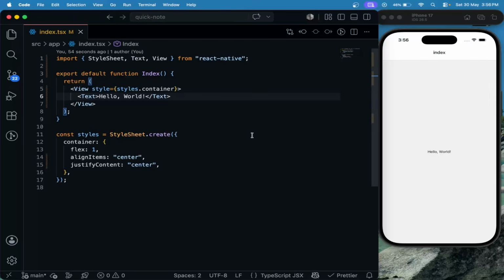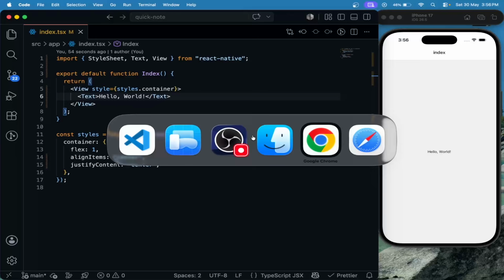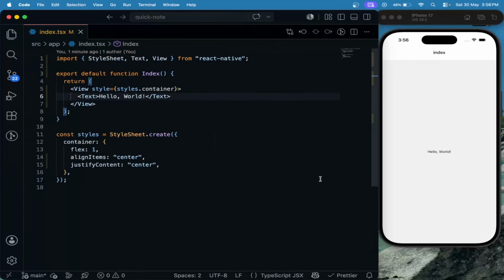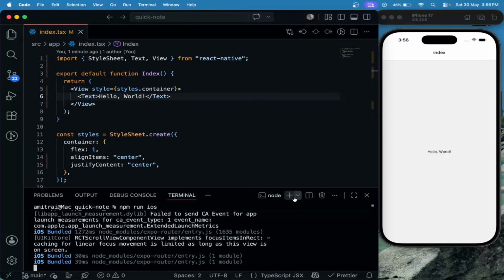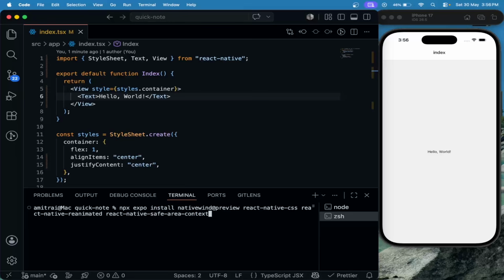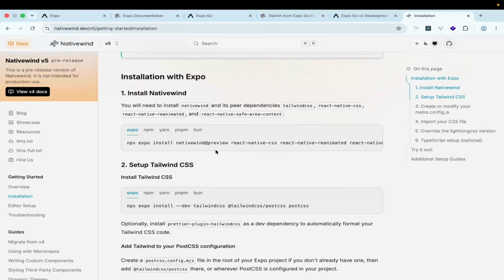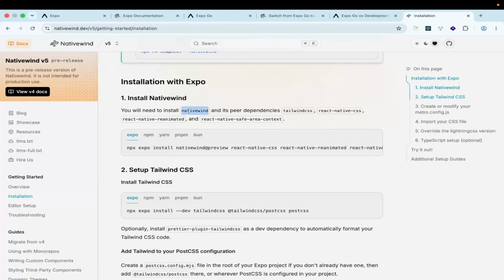Before we start building our app, as you know, we have to install NativeWind. So we are going to use Expo. I will copy this command, open a new terminal, and simply run this command. Before executing this command, I will kill this terminal and execute this command. What this command does is install NativeWind and its peer dependencies like Tailwind CSS, React Native CSS, and some other stuff as well. It also installs React Native Safe Area Context.